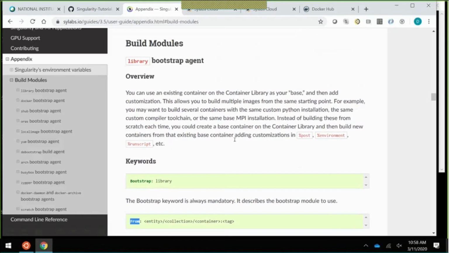Yeah, so I mean, anybody can use a library. So you could start from, in practice, most people start either from the container library or they start from Docker Hub and they do their builds.